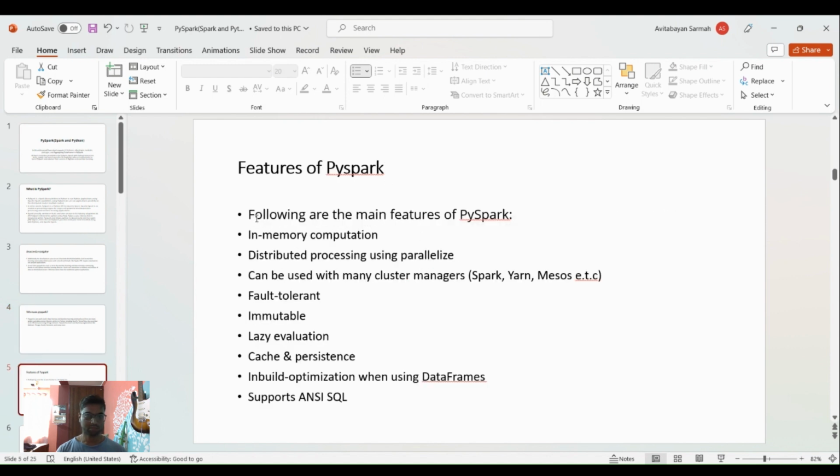So, features of PySpark. Following are the main features of PySpark: in-memory computation, distributed processing using parallelized functions, and it can be used with many cluster managers. For example, Spark, Yarn, Mesos. Also, we can consider standalone because to run PySpark on a local computer, we begin with standalone. This is not a cluster manager, but we can consider it because it is also a standalone environment where we can run PySpark scripts.